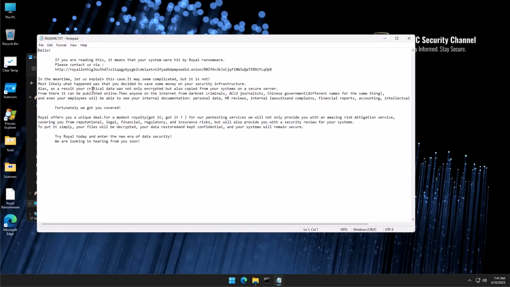Alas, as a result, your critical data was not only encrypted, but also copied from your systems on a secure server. From there, it can be published online. So again, ransomware these days has two purposes. One is obviously to encrypt your data, interrupt your business activities, but also a secondary purpose is that they can use the data to blackmail you. Because people are getting smarter. They're trying to back up their data, but without good proactive protection on your system, your data can still be sent to an external server. And in some cases, that can be quite damaging if they release it on the darknet.